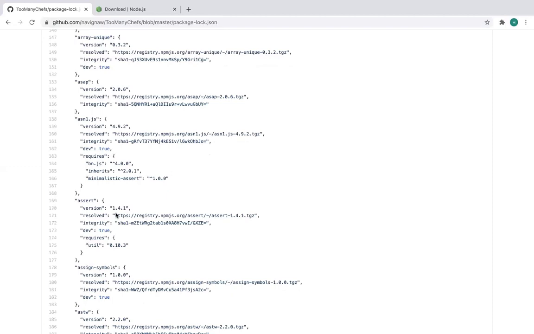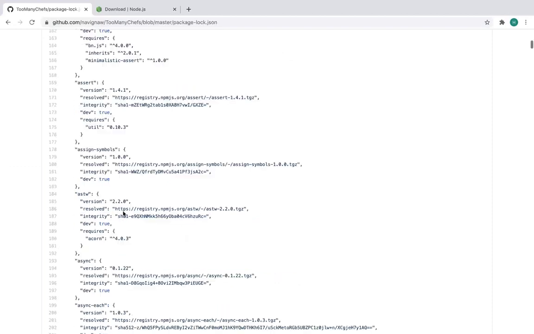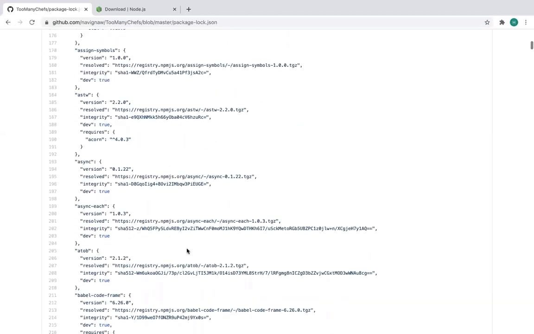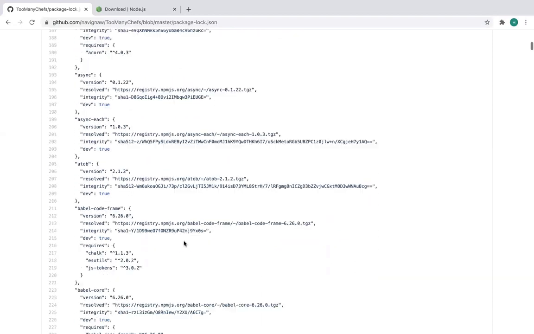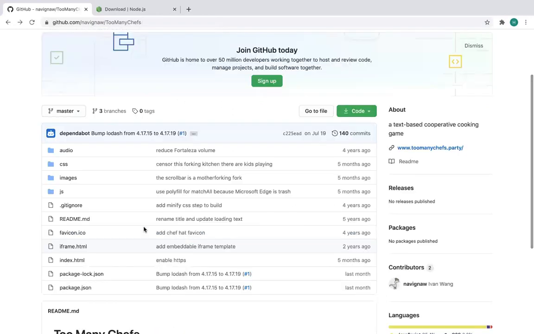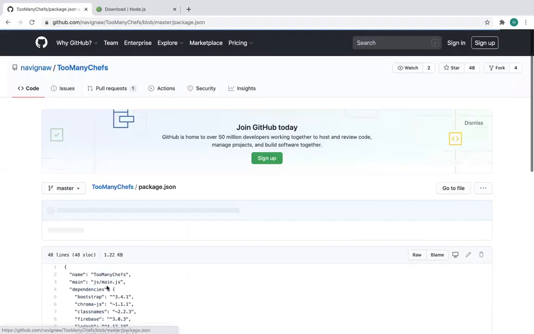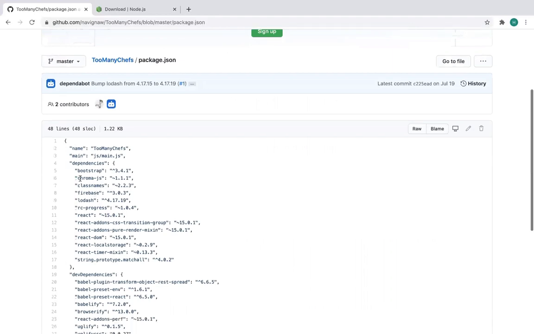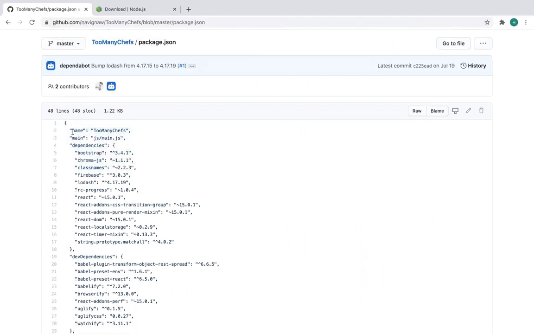In other words, I don't need to know what assert, asap, what all of these are doing to modify the game. I only need to know about the parts that I'm interested in. So that was a lock file. I think this is a better folder file. Okay, this is a better way to look at it.